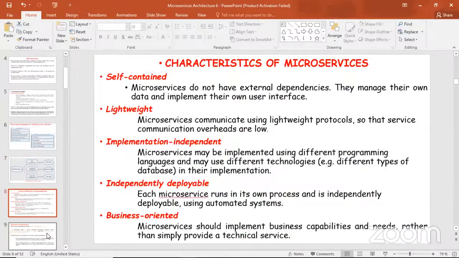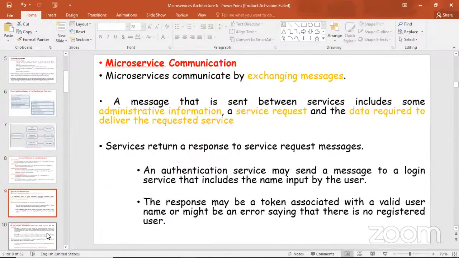So these are the characteristics of microservice. They must be self-contained, they must be lightweight, implementation independent, independently deployable, and of course, they must be business oriented. So how do microservices communicate? Microservices communicate by exchanging messages, right?